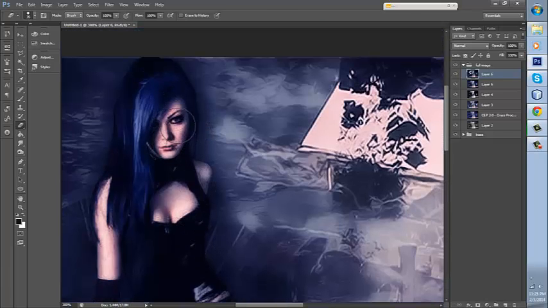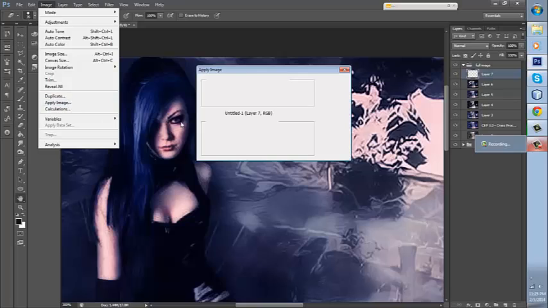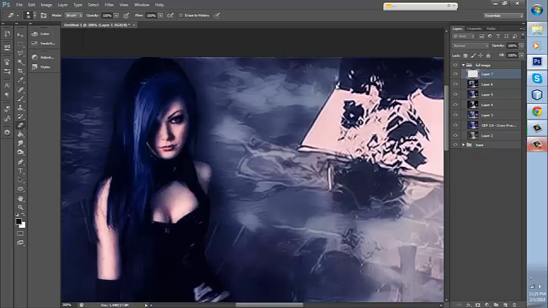So now that we've done all of that, we're going to go ahead and create another new layer. We're going to apply image. And what I have not covered in the beginner's tutorials is these two brushes right here. Under this one, we have our blur tool, our sharpen tool, and our smudge tool. And under this one, we have our dodge, our burn, and our sponge. Under here, we're going to grab our blur tool.